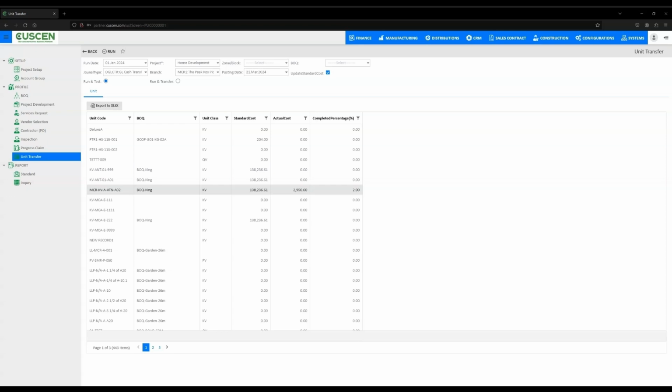Each record is meticulously logged with a posting date, ensuring a timely reflection of progress. Drop-down menus offer flexibility in viewing different batches of data. Below, the pagination control indicates the vast volume of data managed within the system, spanning across multiple pages. The Cuscen's unit transfer system is a robust tool for managing complex projects. By providing real-time data on cost and completion, it empowers project managers to make informed decisions and keep their projects on track and within budget.